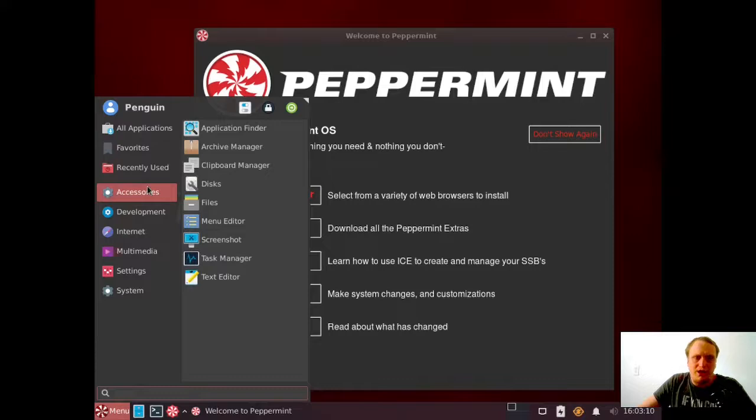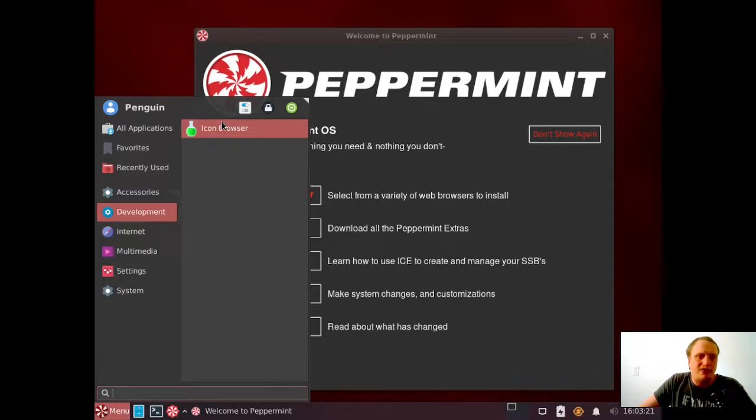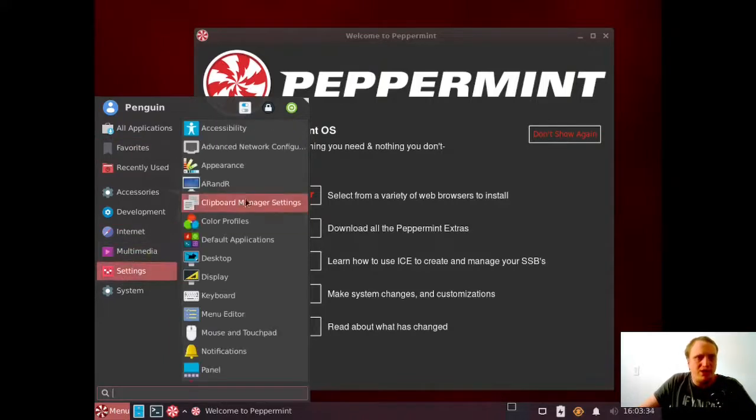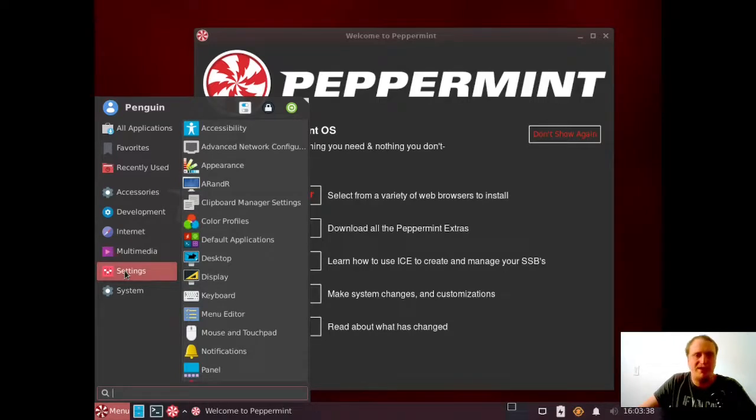Now these look like an archive manager, known disks. Basically your accessories that are included with XFCE are included. You have the icon browser for your GTK themes. Here is your ICE for your web apps, which was Mark Greaves' baby. It's been included with Peppermint OS. You have Pulse Audio volume control right here. That's probably PAVU control.